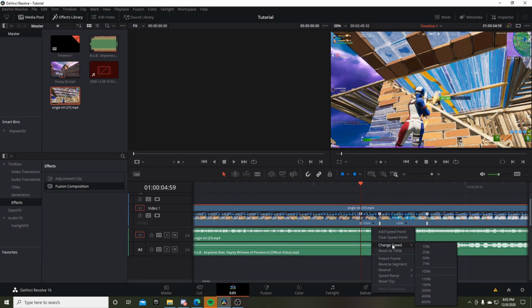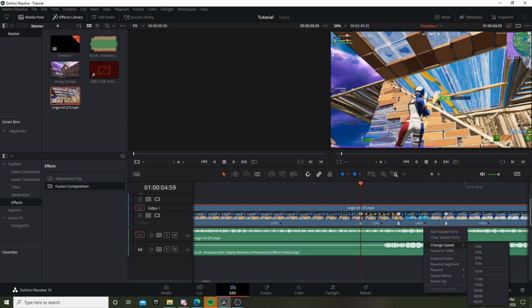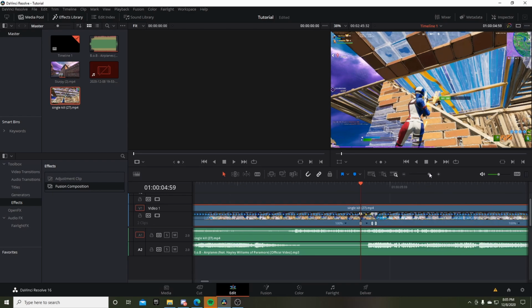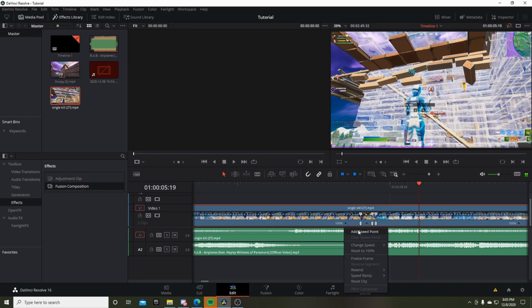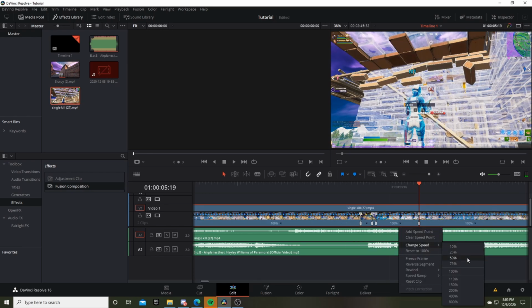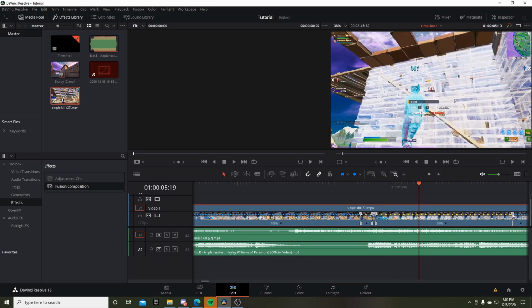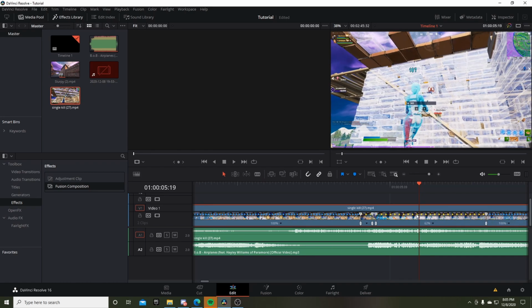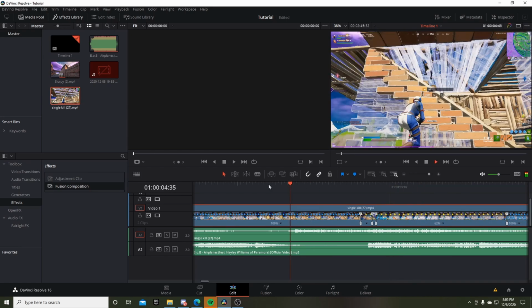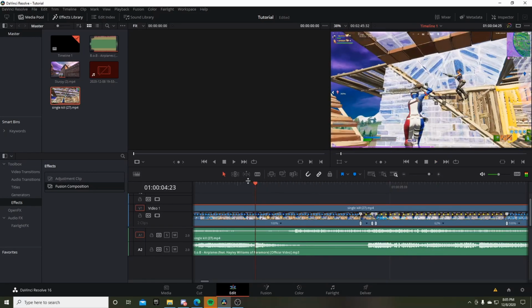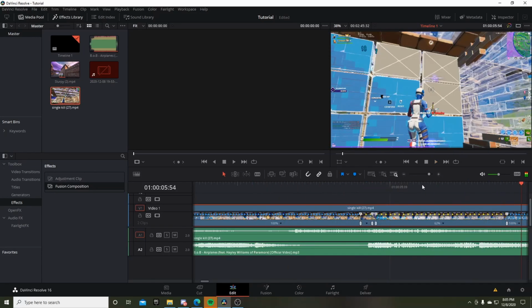And you want to set these two to 400%. And then you're going to want to add a speed point here. Set this to 50%, drag it out a little bit. Maybe more like 60% or so. Alright, so that's already better.